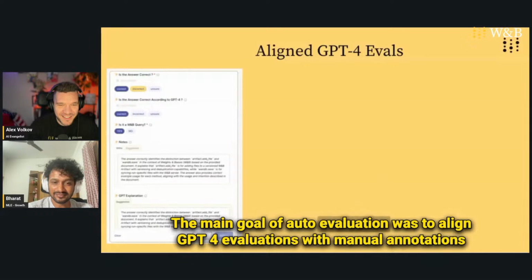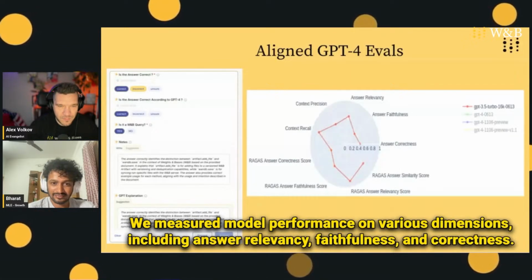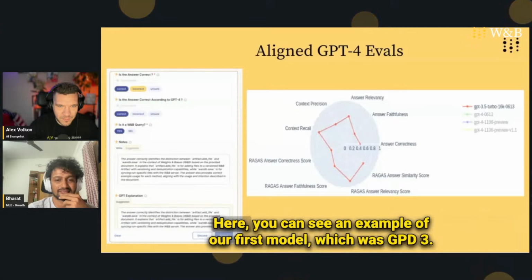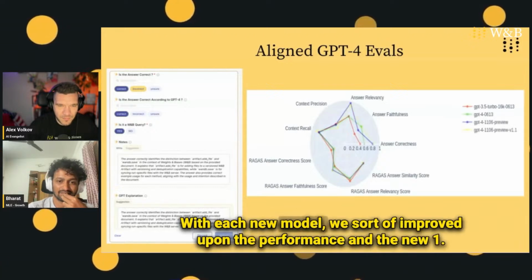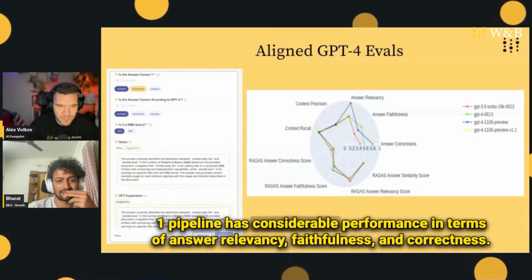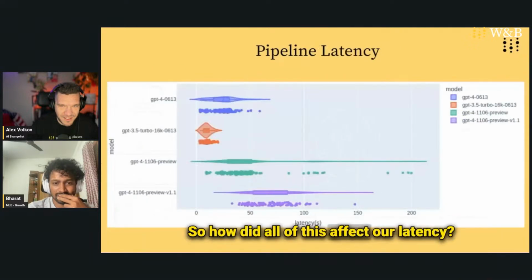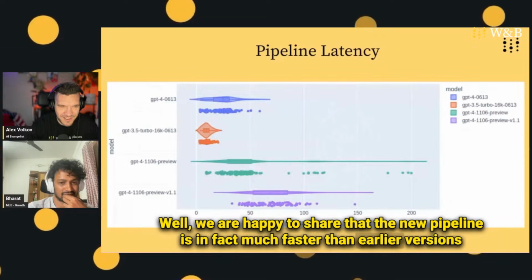The main goal of auto evaluation was to align GPT-4 evaluations with manual annotations that we had conducted in a previous iteration. We measured model performance on various dimensions, including answer relevancy, faithfulness, and correctness. Here, you can see an example of our first model, which was GPT 3.5 Turbo, with low answer relevancy, faithfulness, and correctness. With each new model, we improved upon the performance, and the new 1.1 pipeline has considerable performance in terms of answer relevancy, faithfulness, and correctness. So how did all of this affect our latency? Well, we are happy to share that the new pipeline is in fact much faster than earlier versions.